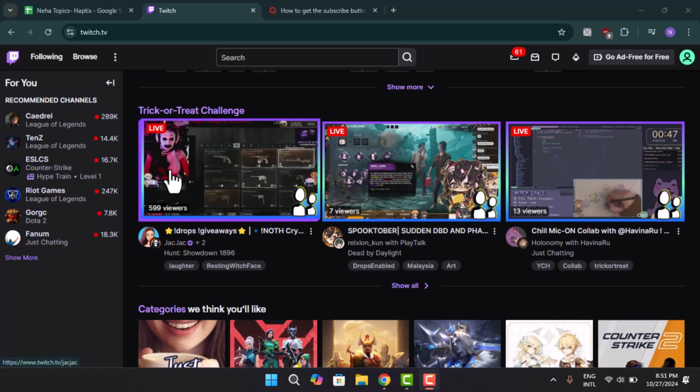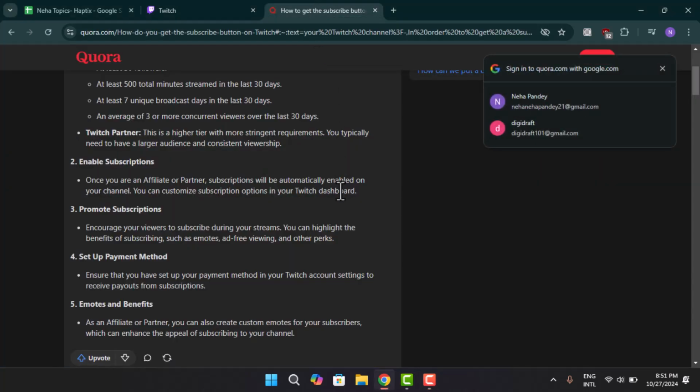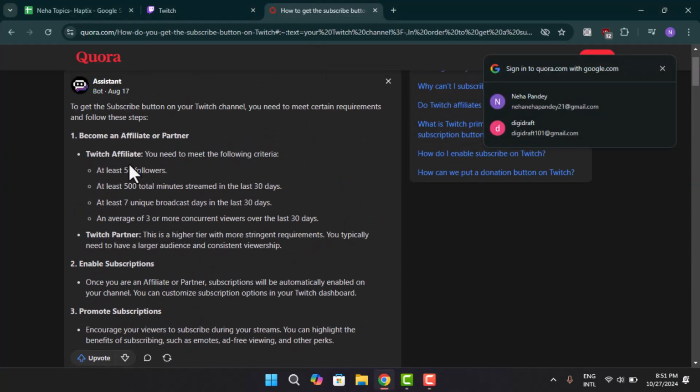Subscribe button to Twitch. If you want to add a subscribe button to a Twitch account, you need to follow the simple steps. Now, when I've actually researched it, you could see that to be a partner or to add a subscribe button, you need to meet the following criteria.